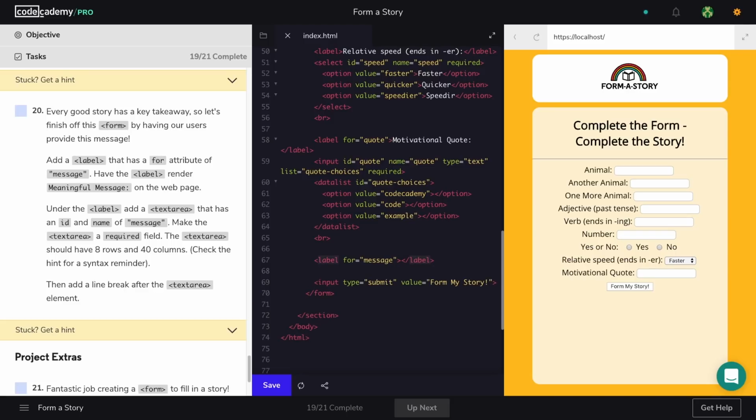Inside here, we want it to actually render meaningful message. Right below our label, we're going to add in something different. We're going to add in a textarea. So let's add the opening textarea tag. Let's make sure it's closed as well.